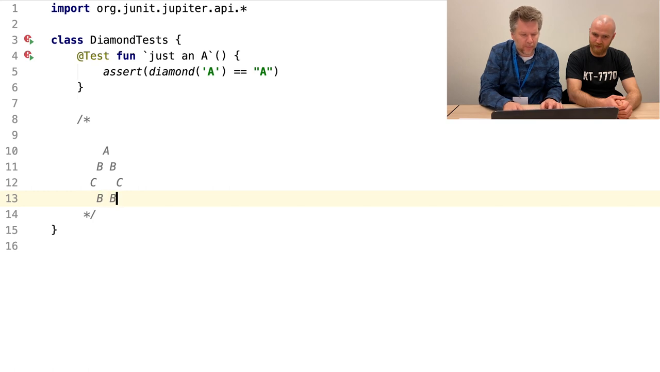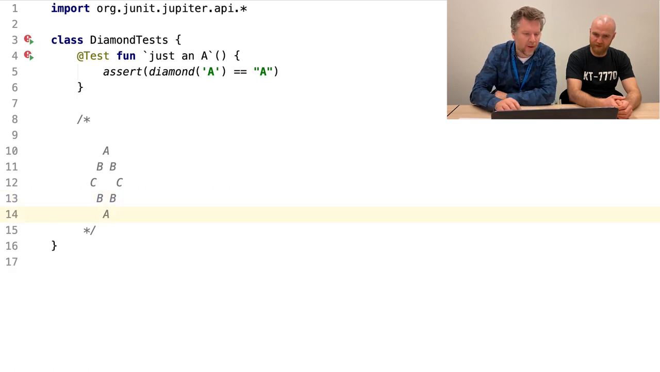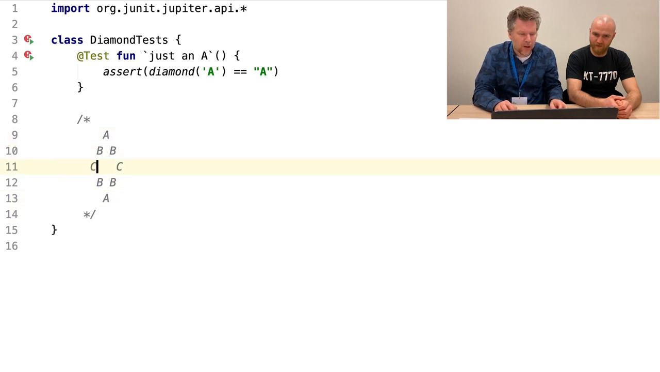It's for a diamond for C. Yeah. And so we can then say, okay, what are the properties of this that we want? So we can say that it's always going to start and end with A. For any character that we pass in, it will have twice that many lines minus one. And the width of each line will be twice that number plus one, or whatever it is.